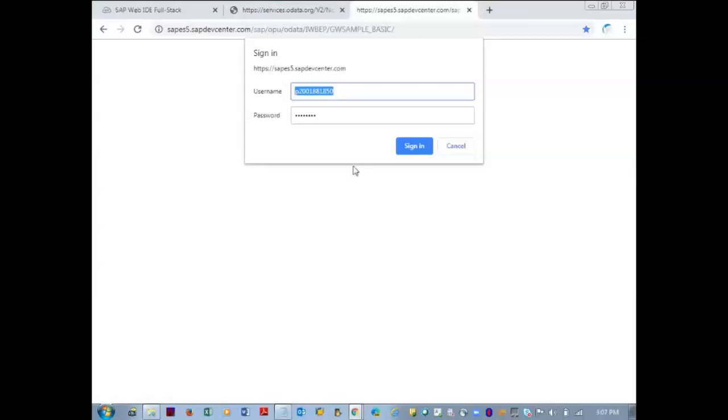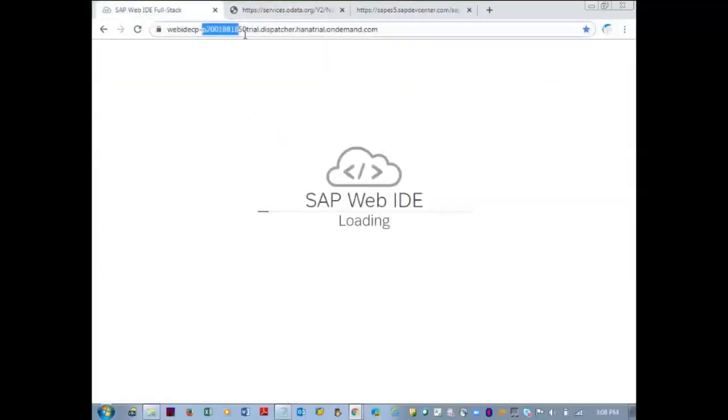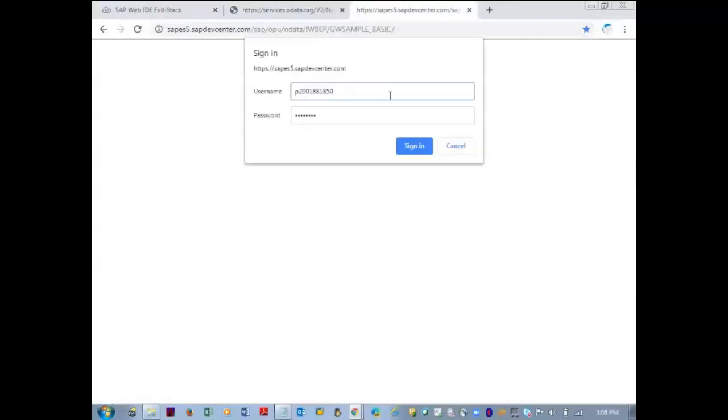For the OData services of the SAP, use this P account, which is the document which I shared with you. For your Web IDE, when you are generating it or registering it to the SAP HCP, you are going to get a P account. That is specific to your Web IDE, so that is different, and the one I gave you is different.